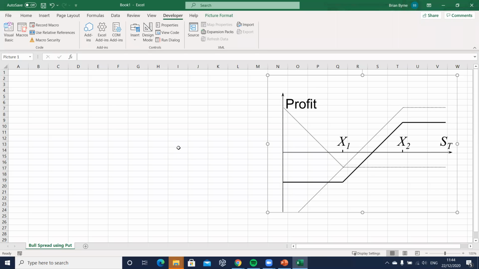Okay, so in this video, we're going to set up a bull spread with put options. And you can see that as the underlying asset price increases, we get a higher payoff, a more positive payoff as the asset price increases. ST denotes the terminal asset price when the option matures. And then here on the vertical axis, we have the profit.